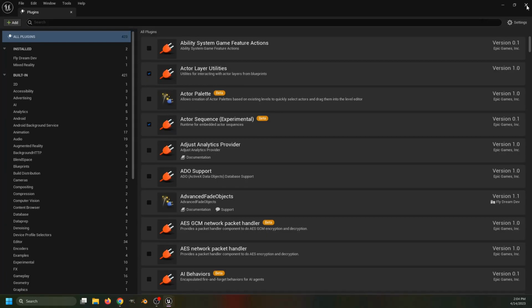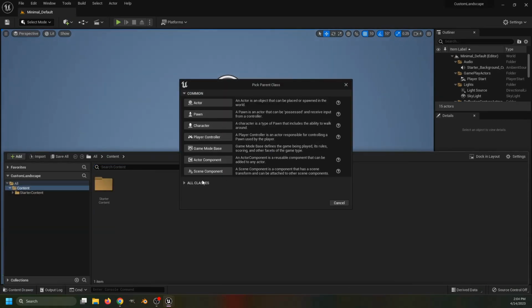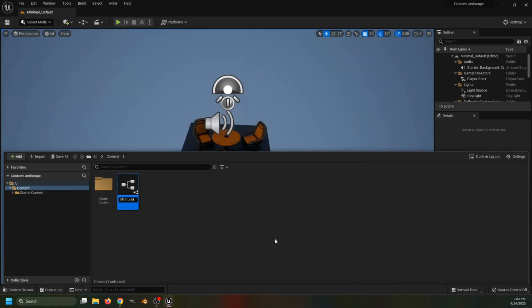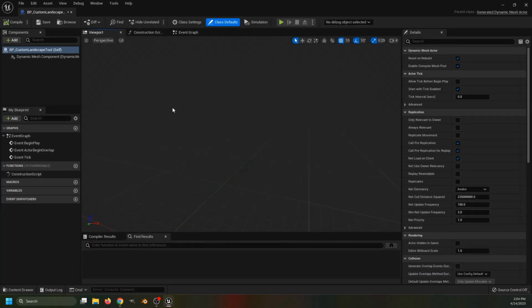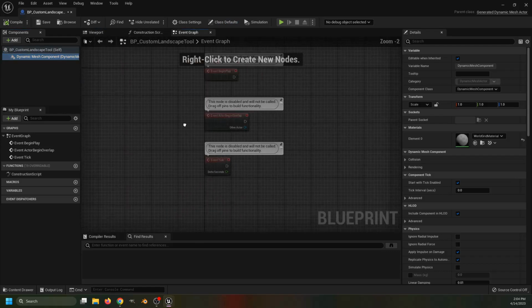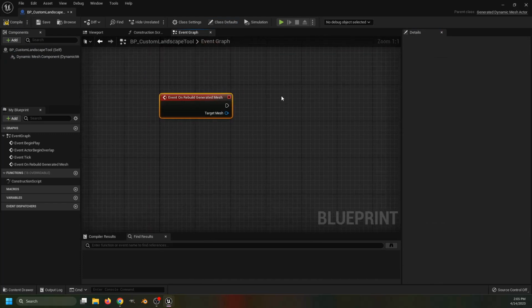Now, create a new blueprint actor that will serve as our tool. Base the actor on the Generated Dynamic Mesh Actor class, which comes pre-built with a dynamic mesh component that serves as the basis for the GeometryScript system. Technically, you could just use a normal actor and add a dynamic mesh component to it, but then you'd miss out on the handy onRebuildGeneratedMesh event, which lets us see how the mesh responds to our changes in real time.